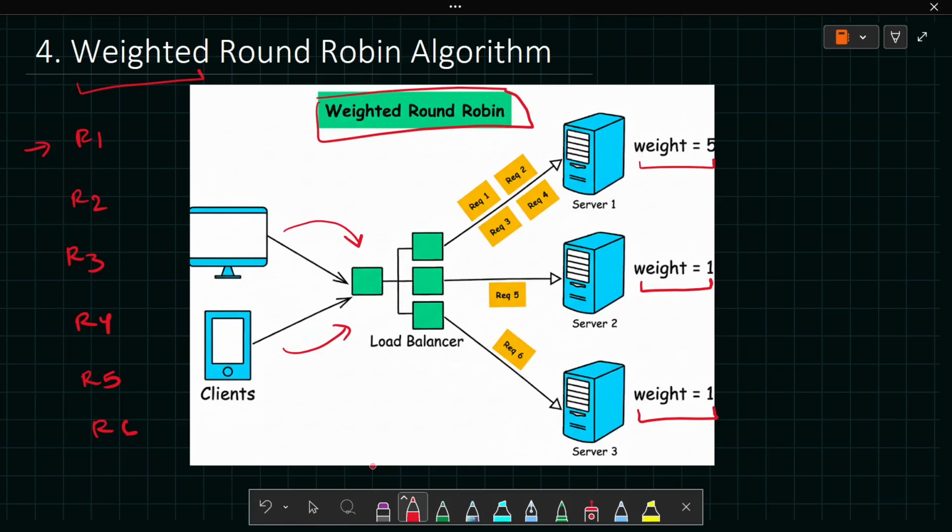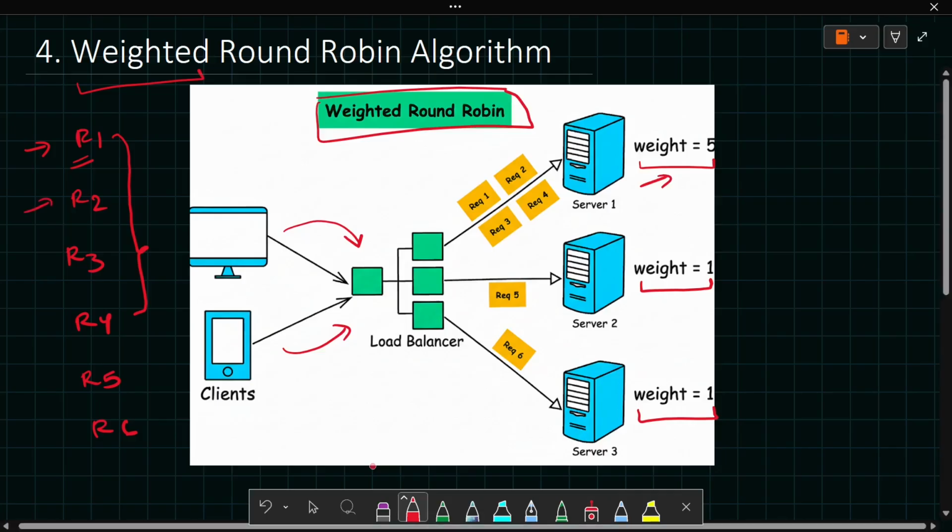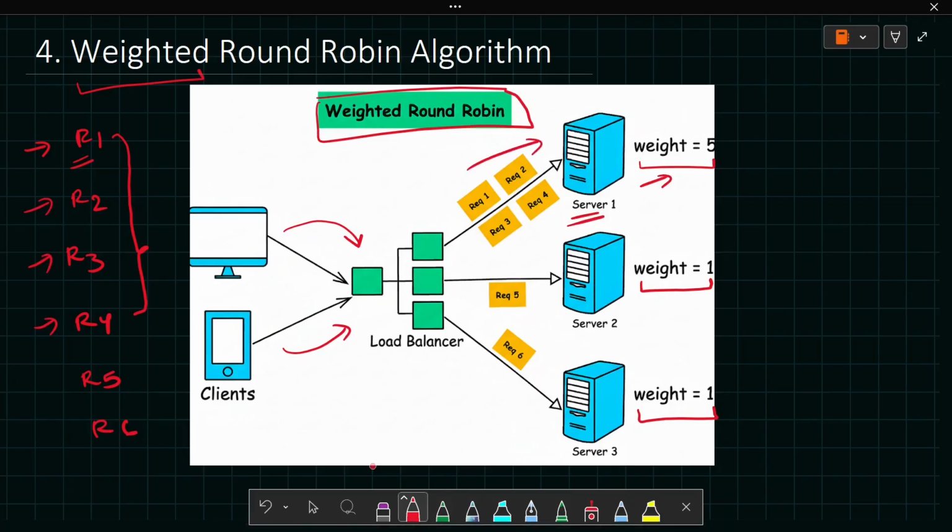So what we do now is, we are not going to send the requests one by one like we do in the round robin algorithm. We are going to send these requests in chunks. Like we have a chunk of 4 because there is a weight of 5 only. So we are going to send all these at a time to the server with the highest weight. So it goes to server 1. And then we have a weight of 1, so we can only send one request at a time. So request 5 goes to server 2 and request 6 goes to server 3.